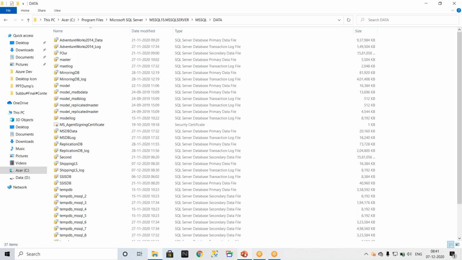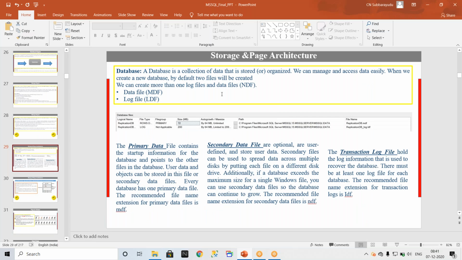Got you, online people? Okay, so when you create any database, it will create two files by default. One is the master data file, one is the log data file. One more file you can create, that is NDF, the secondary data file. You can create a number of secondary data files and a number of log files as well. In one database we can create a number of files, but by default it will create two files.